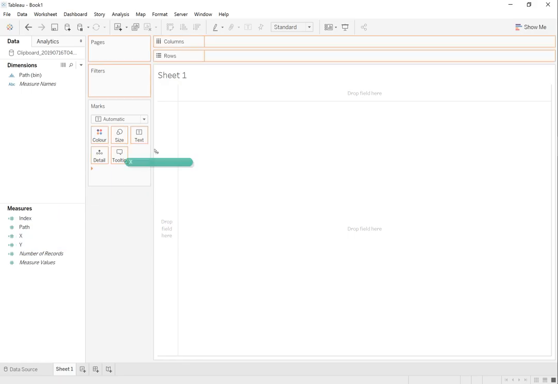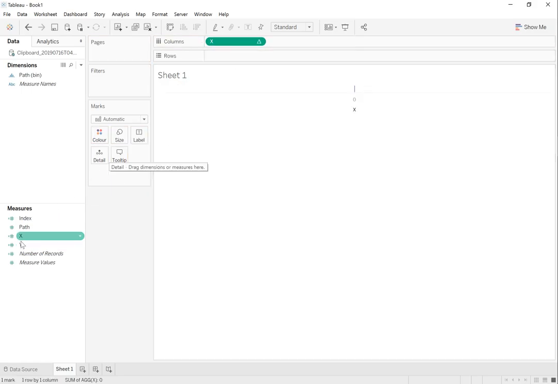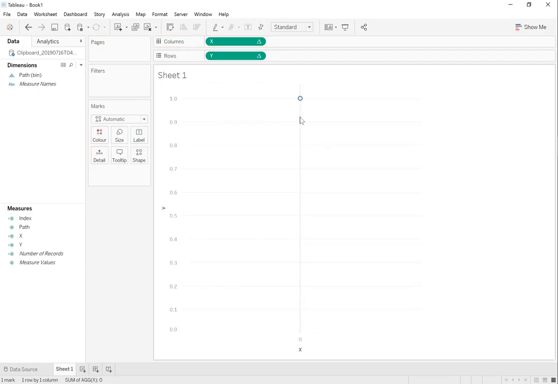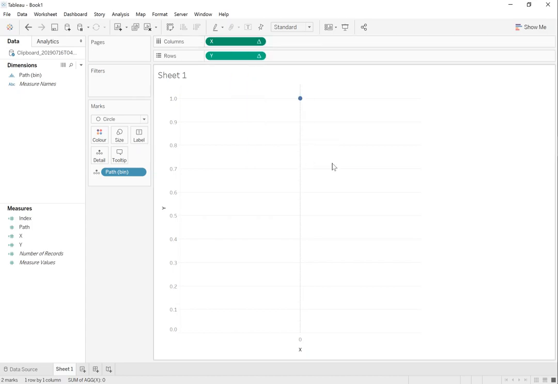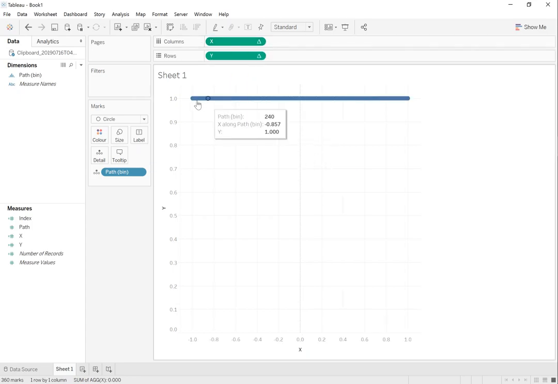Now I want us to drag X onto columns, Y onto rows. And this is probably the most uneventful thing ever. However, I want us to change the mark type to circle, just to make sure it's a circle. Now I want us to drag path bin onto details. Still no dice, that's perfectly fine. Right click on X, go to compute using, and we want to make sure we include that bin. How about that? We now have our data densification up and running as we expect.